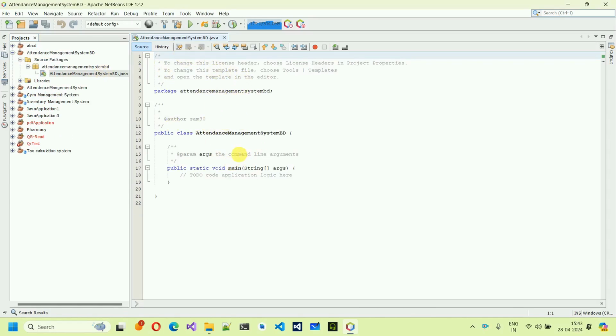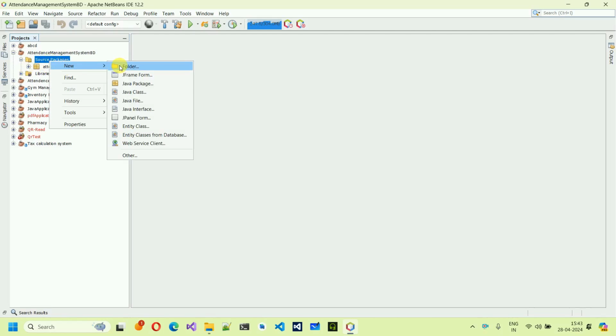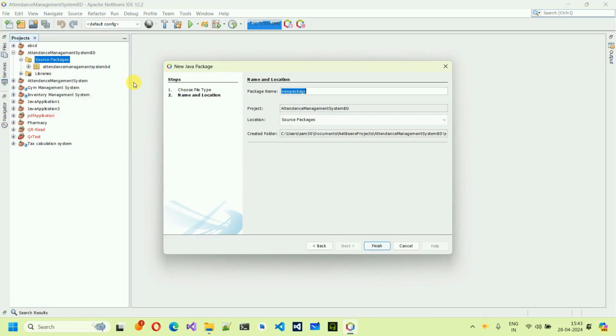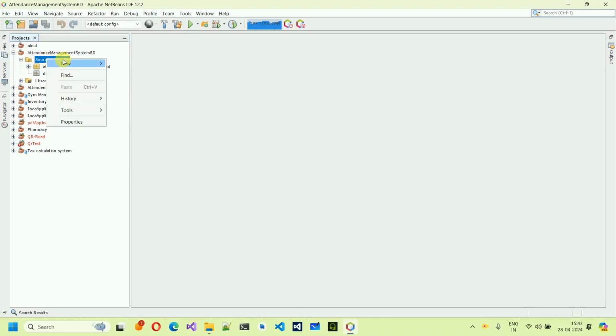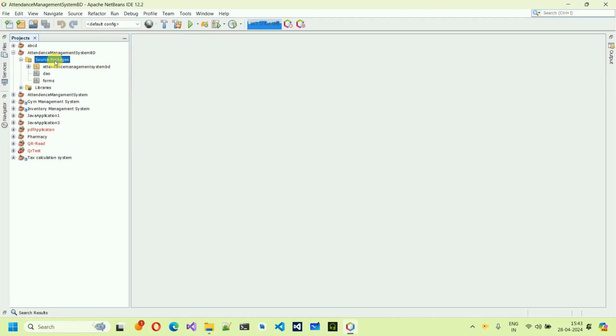So in this particular file, we don't have to do any modification. So let's close this one. Inside this, I'm going to create certain packages which are required by us. So right click on this, select new Java package. I'm going to create one package that is named DAO. Click on finish. After this, I need another package. That will be forms. So whatever the forms we create, that will reside under this particular folder so that we can uniquely identify it. After this, we need another folder that is to store images.